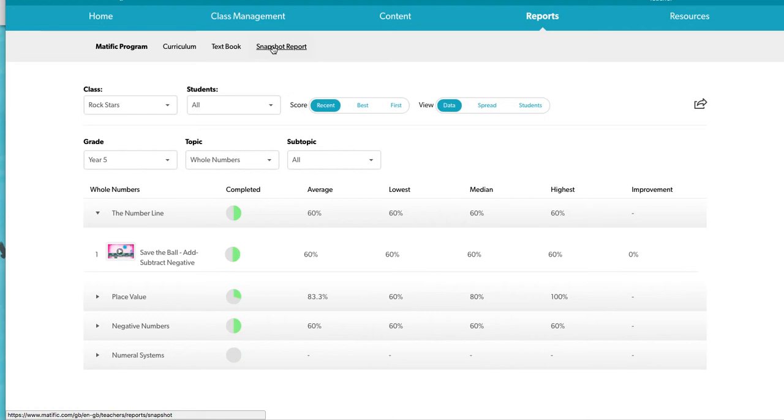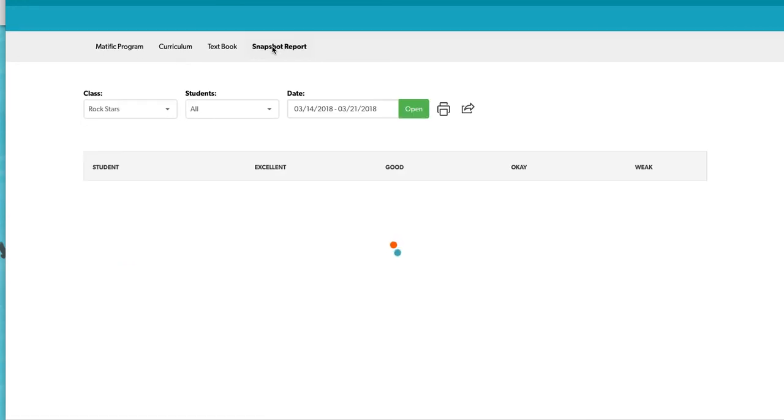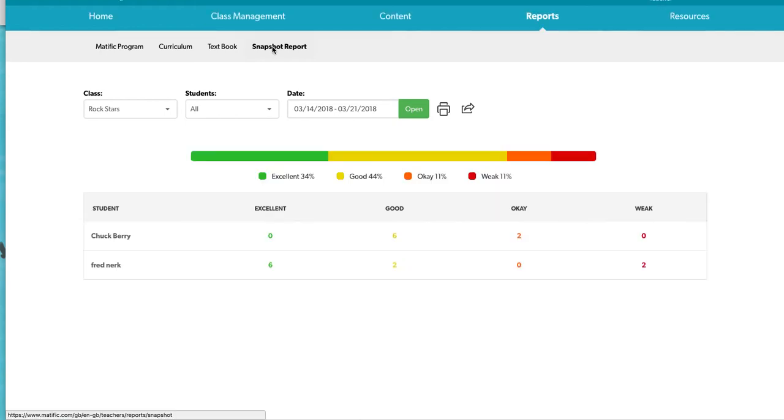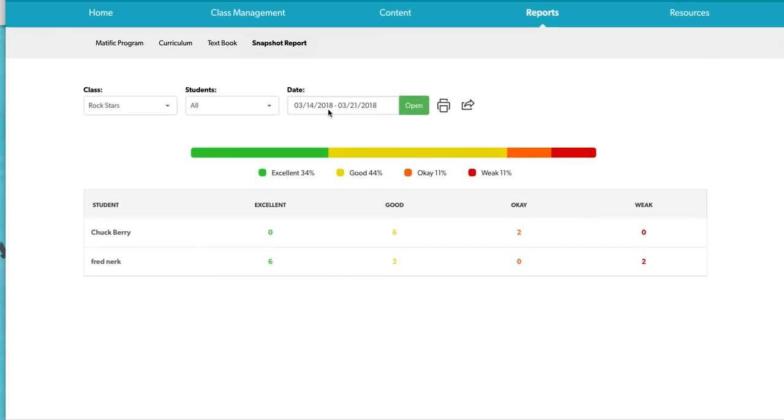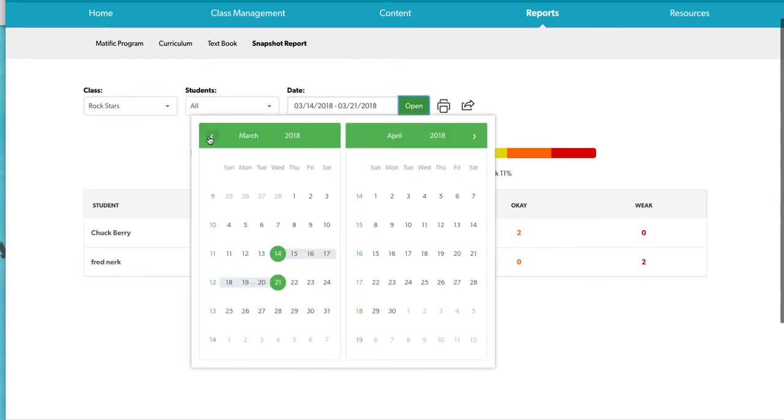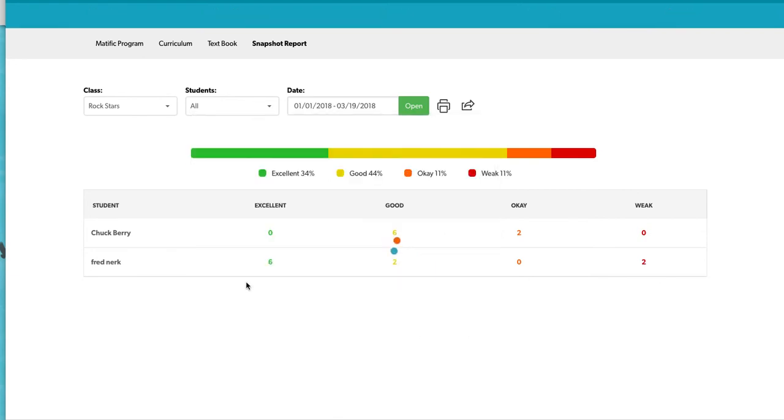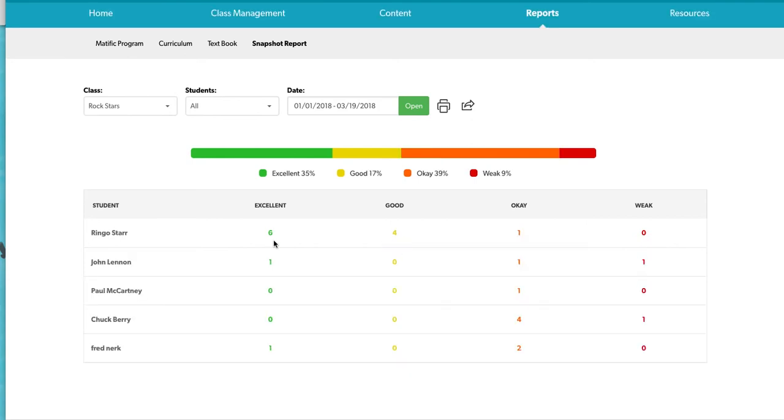For example, one of the first things you might want to do is go to the snapshot report. This is a great way of just seeing the progress of your class, how they've been going. You can assign the date. This happens to be defaulted to the last week, so I can have a look who has done what in the last week. But what I can do is choose to go back a little further than that. Let's just go back to, say for example, the beginning of 2018 and go back to where we are now, which happens to be the middle of March. So Monday the 19th.